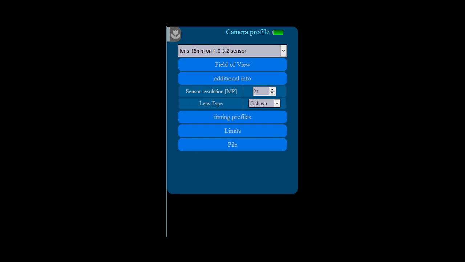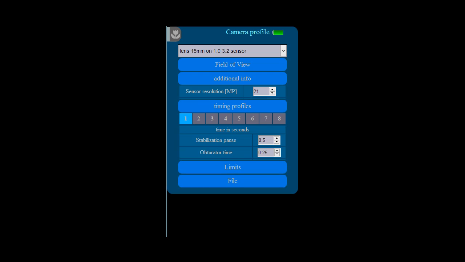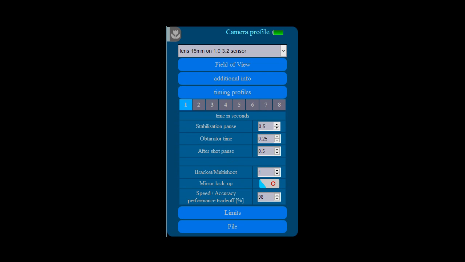For informational purposes, users are also able to set the sensor resolution and lens type, whether fisheye or rectilinear. The most important field, however, is the timing profiles. In the timing profile, users can set 8 different timing profiles for each lens camera combination.